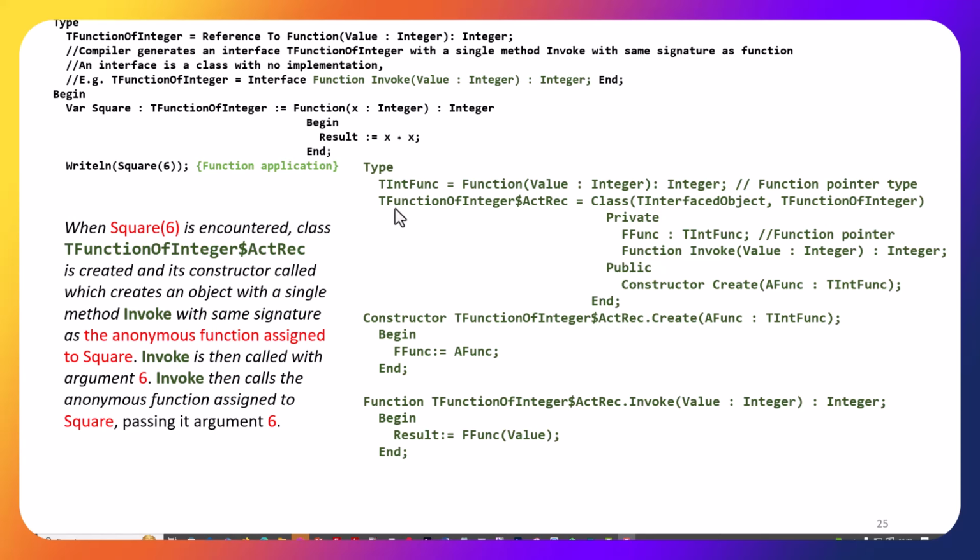So I said that under the hood, Delphi will create a class based on the interface. So this is the interface. Read this as I. And of course, this is the standard one, which is required to supply add reference, release, and so on. And it has 2 private fields. This is where we're going to store the actual function pointed to this anonymous function. And this is the invoke function.